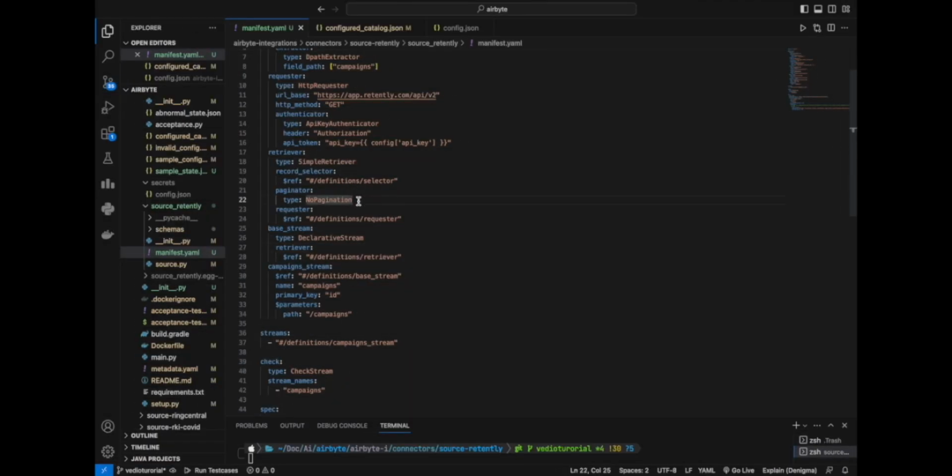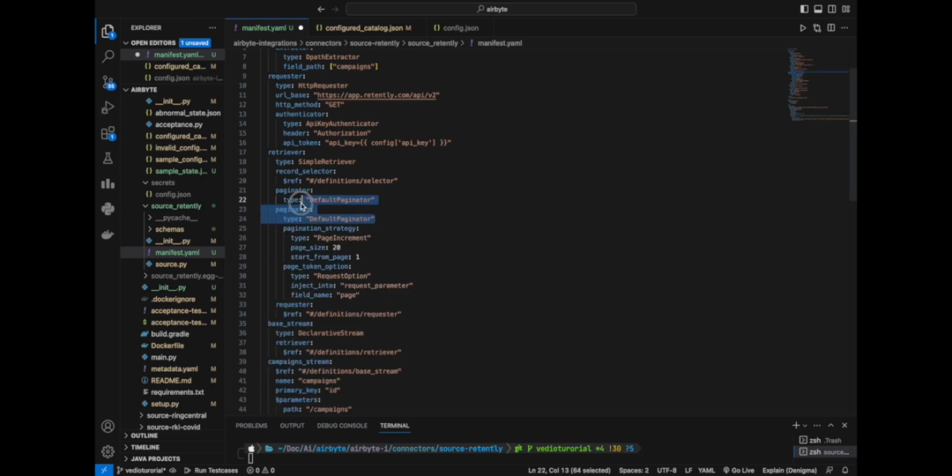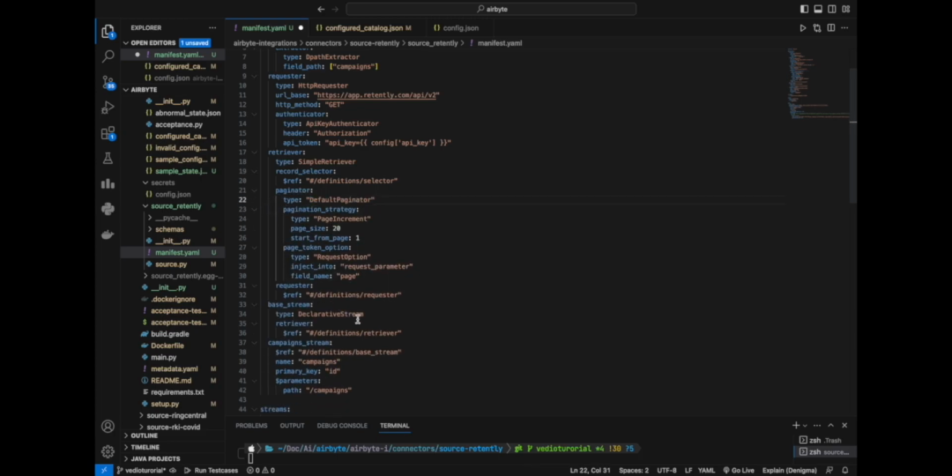Our next step is adding pagination. So Airbyte provides us with a default paginator. Here you will get three options. One is page size option. Here you will define the page size of the outgoing HTTP request. Second is pagination strategy. Here you will specify how to compute the next page to fetch. That means which next page to fetch.